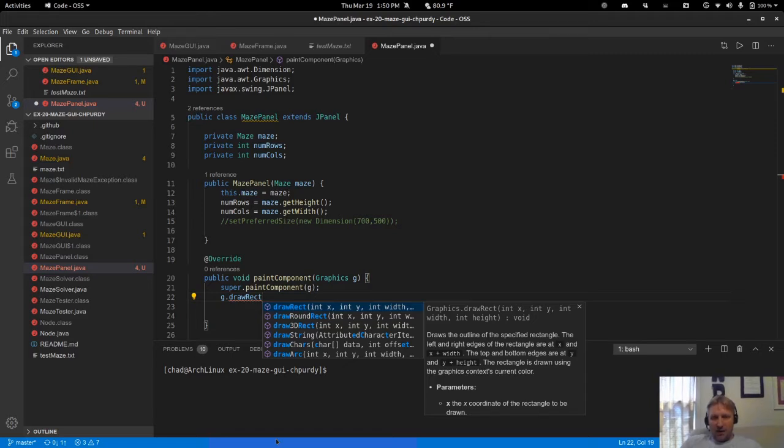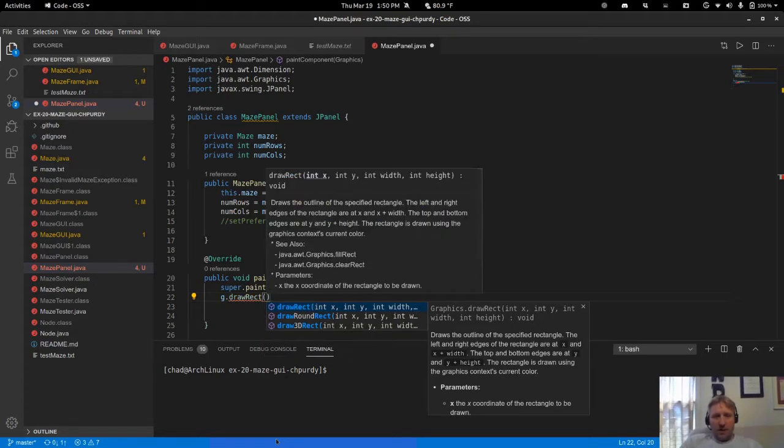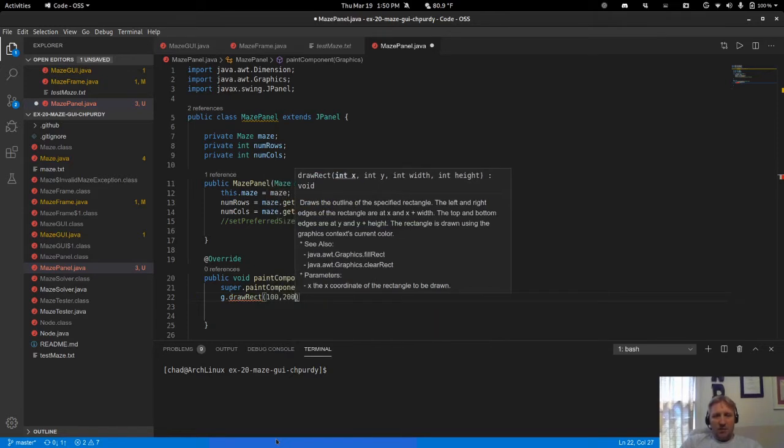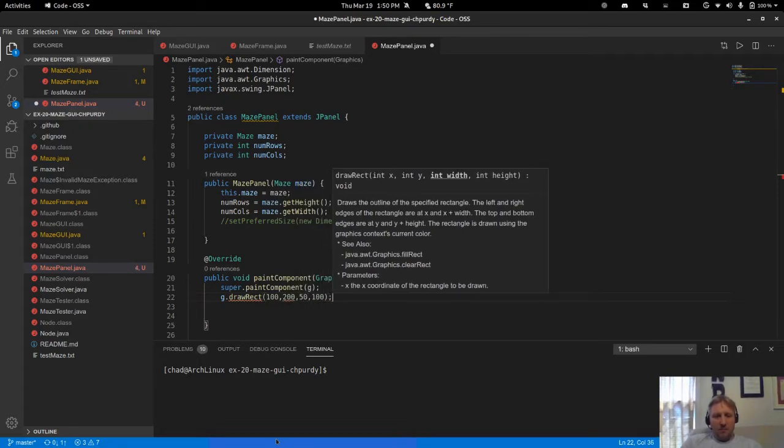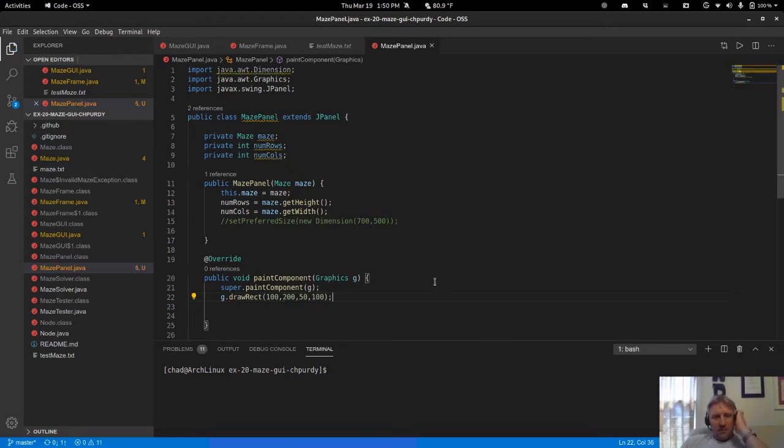X is the left side, and Y is the top. So it's the top left corner. I'm just going to have it draw at, I don't know, 100, 200, and we'll give it a width and height of, just so I can tell the difference, 50, 100. Okay.